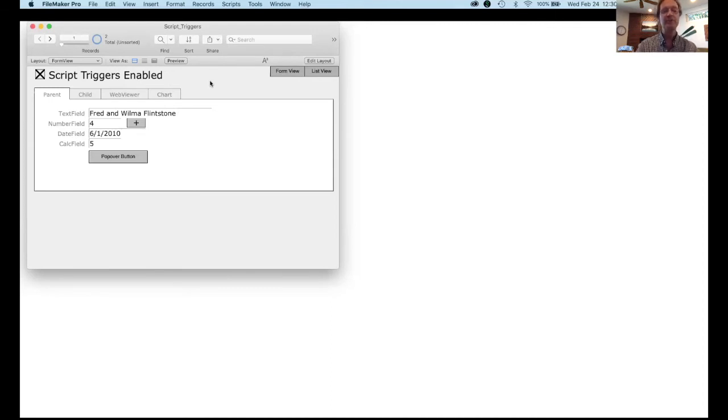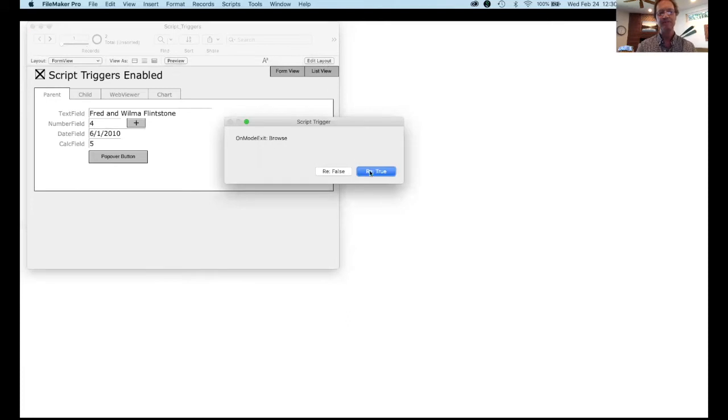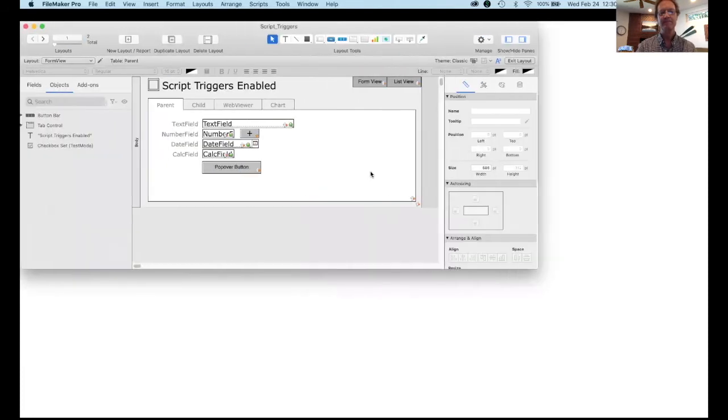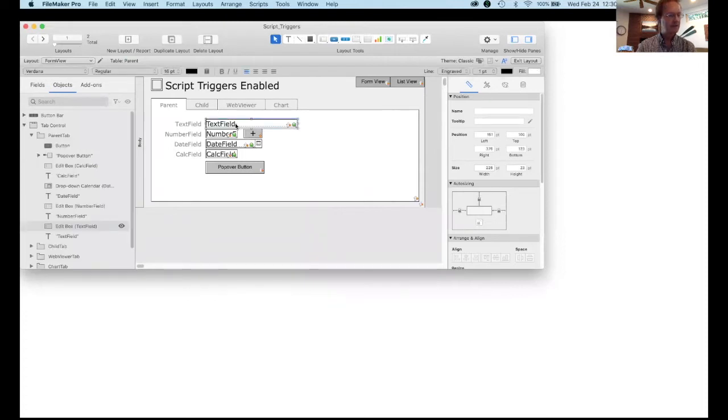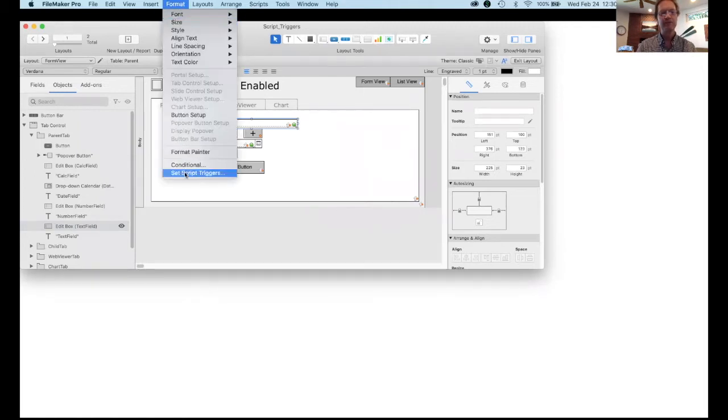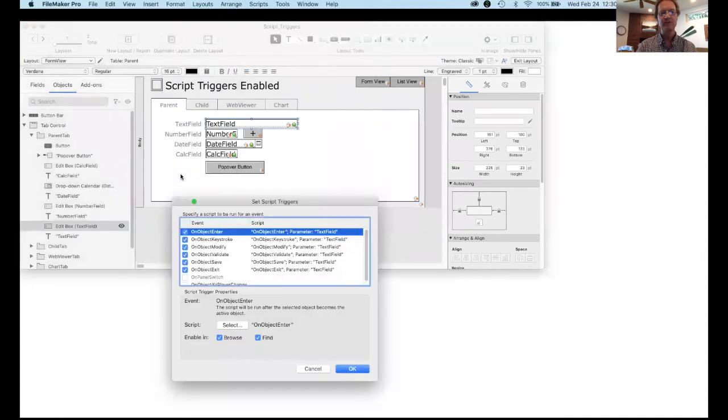Oh, I also wanted to show you, sorry, before we get into that madness, where to find all of the script triggers. Let me jump into layout mode here. Okay, and in layout mode, I'll select a field. The first set of script triggers I want to show you are the object level script triggers. We can get to them when we select an object, like a field or a button or a portal or a chart or a web viewer or a tab control or a popover, and then go to the Format menu and choose Set Script Triggers. Set Script Triggers will let us go in and set the script triggers for that object.